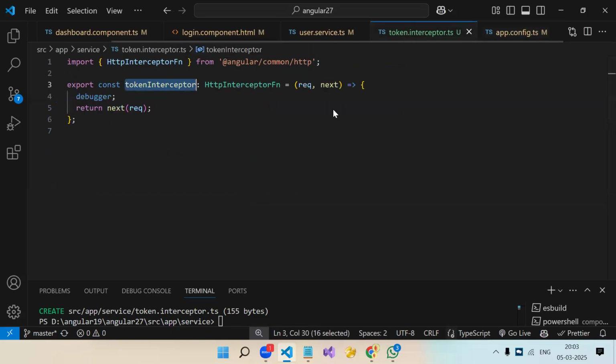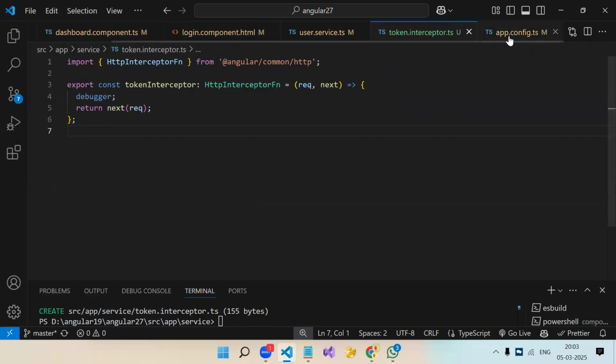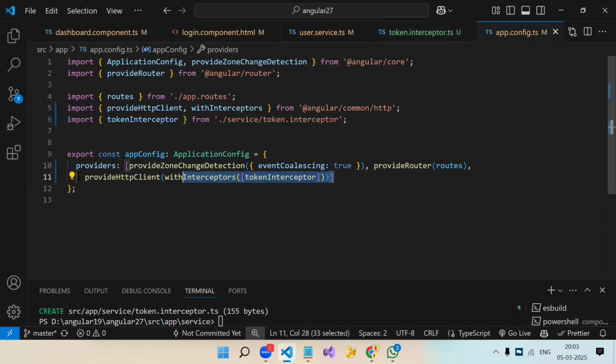We can add that code here also. The URL comes here, right? The complete URL comes in the request. Based on that, we can filter also in which URL I need to send the token. So I will add an if else condition over here. Okay. Now, since we created the interceptor and we enabled that interceptor in our app config.